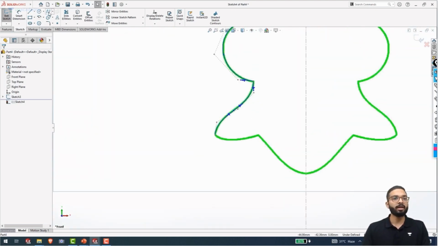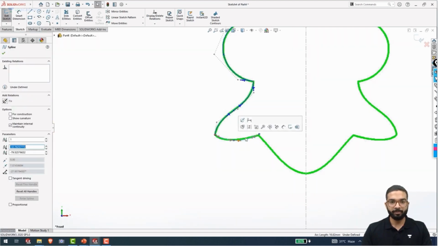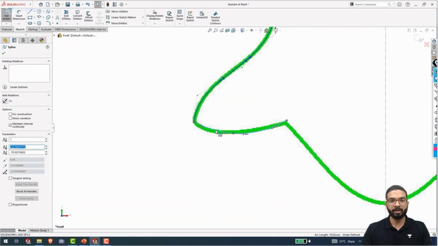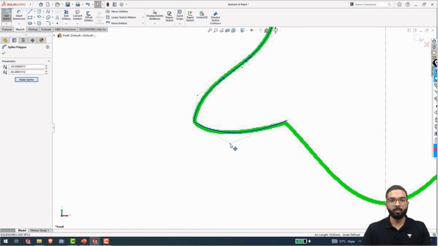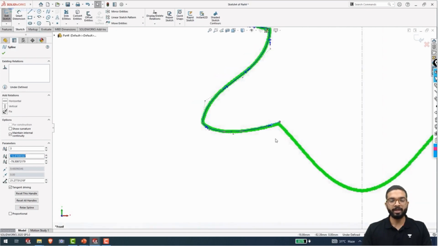Again, I will take this spline, select it from here. Again, I will create a 3-point spline like this, press escape, and then you can again right click on this spline and say display control polygon. Once you have done this, you can again use the similar way in order to align this spline over here. I am using handles now.